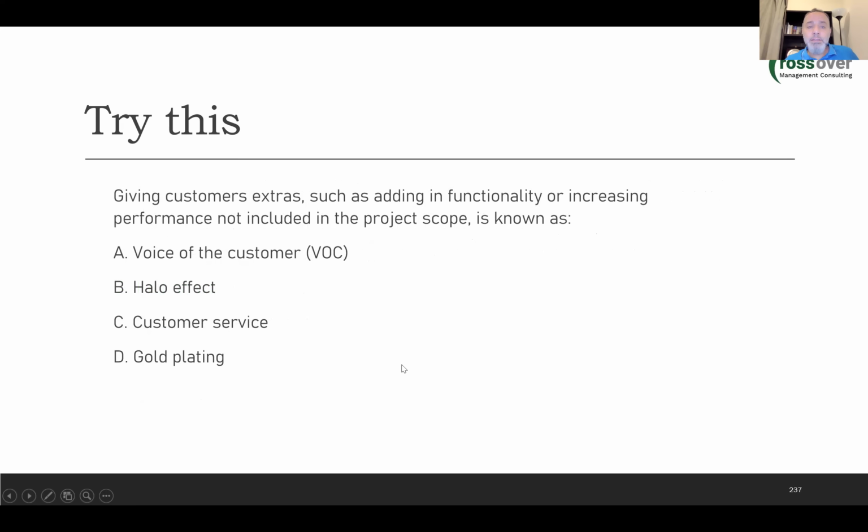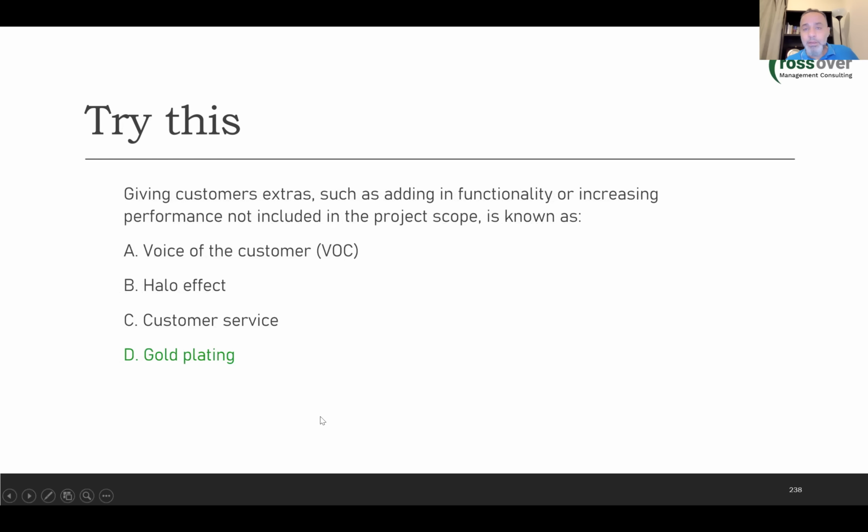Excellent. Giving customers extras such as adding in functionality or increasing performance not included in the project scope is known as voice of customer, halo effect, customer service, gold plating. When you give the customer something that they did not ask for, they did not ask you to add this function or functionality, but you think that this is a good function, I will add this function for the customer for free. We call this what? Yes, we call this gold plating.